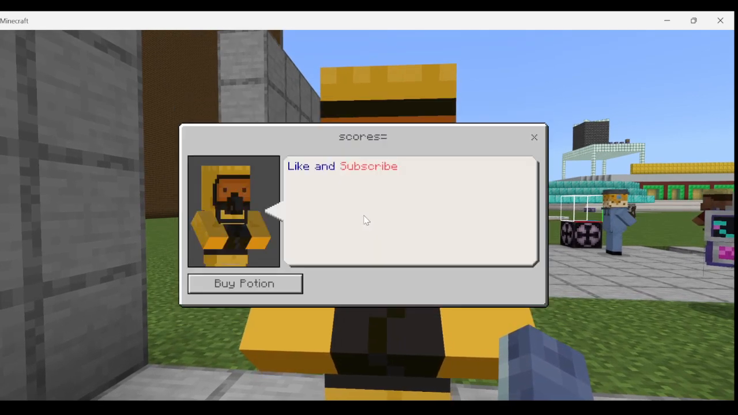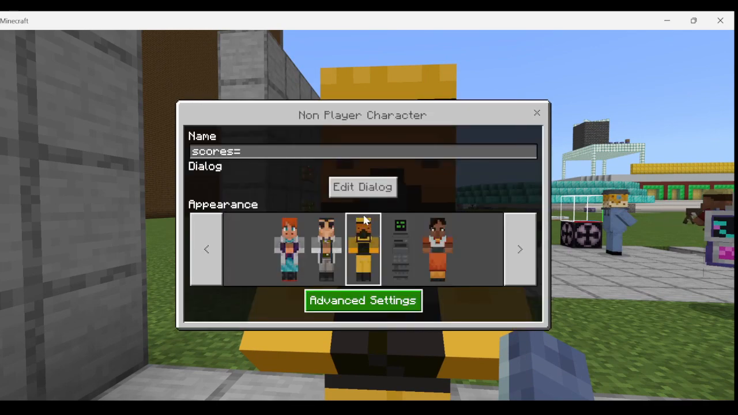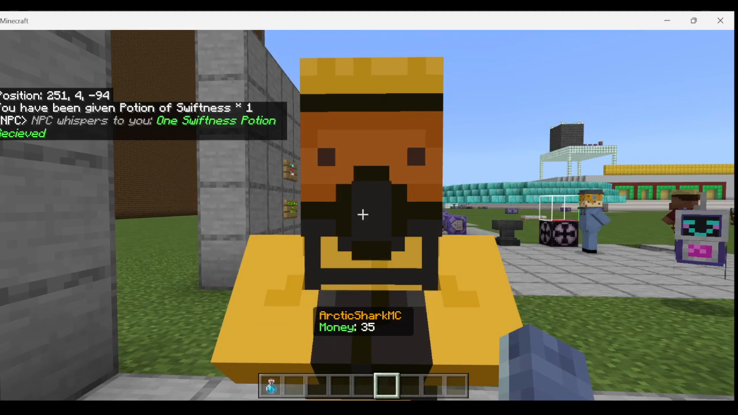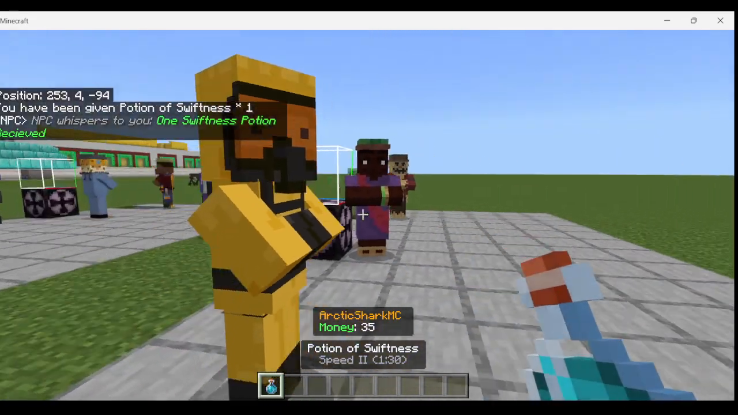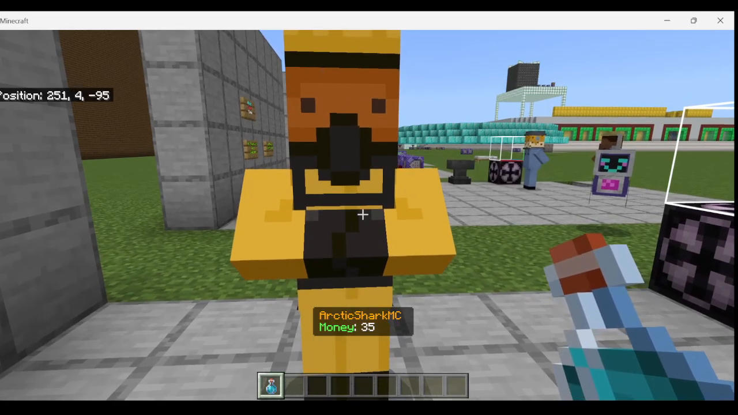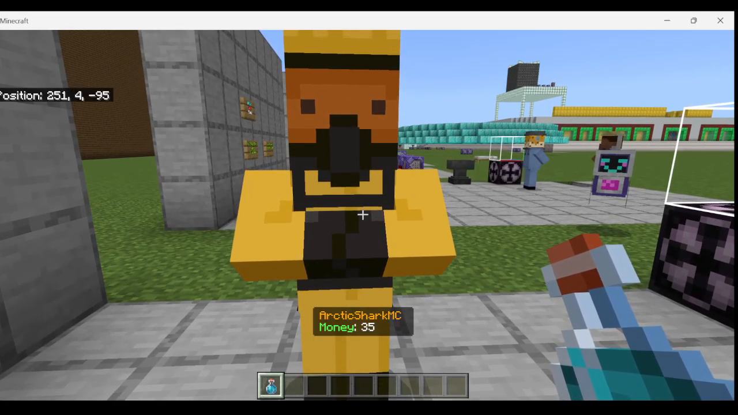So let's go ahead and actually purchase from him here. We're going to buy a potion for 5 points on the scoreboard. You can see I have $40, so we're going to purchase that. I now have $35, and I've received a potion of swiftness. It came up in the chat with a green message saying I got swiftness and I got a good sound.